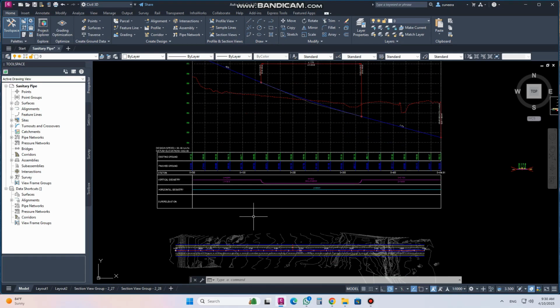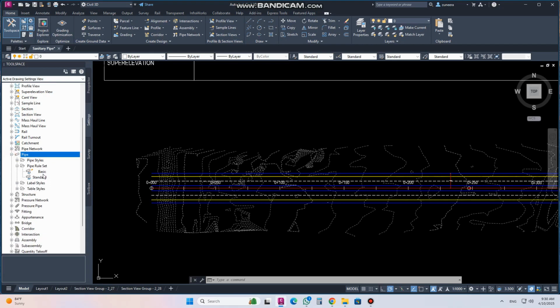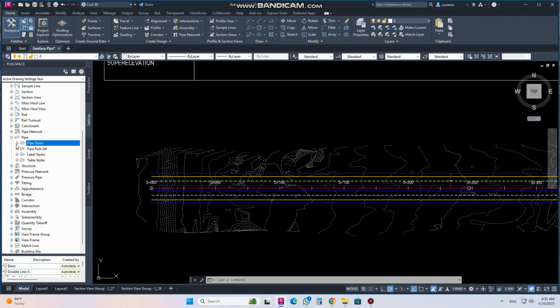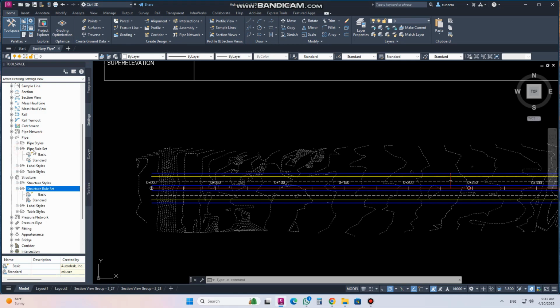I deleted the old line because, starting a new pipe network, we must set the standard, the rule for the pipe and the manhole. If I go to the setting in the pipe, you can see there is pipe in the pipe. If I open, the first was the pipe as we built it, parts of the pipe style like this one from here. The second one is pipe rule, and also in the structure. If you go to the structure, the second one is the rule set for the structure also.